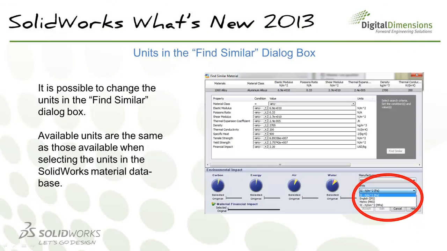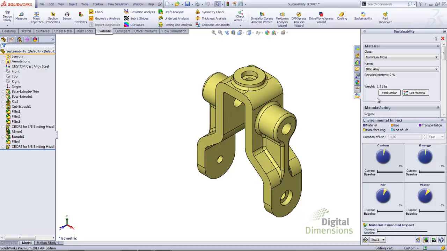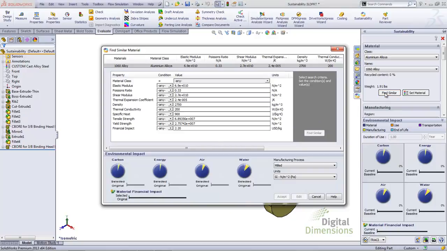The last enhancement for SOLIDWORKS Sustainability 2013 is the ability to use and change your units in the Find Similar dialog box. For example, if we go in and we create an assessment, we get some results, and we want to switch up the material to a different material that has similar properties, I can click on the Find Similar dialog box, and in my Find Similar pop-up, I can simply go down and I have a new section called Units. I can hit the pull down, and I can specify my units from the pull down menu.